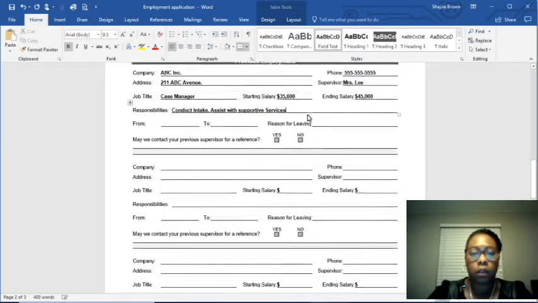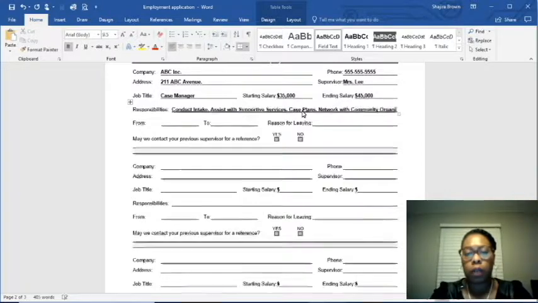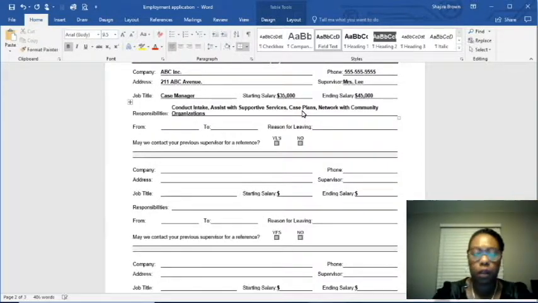services, and you did case plans, and you network with community organizations, right? That is the brunt of your job. And then you want to say that you worked there from October 2005 to present. So you've been there for a really long time.